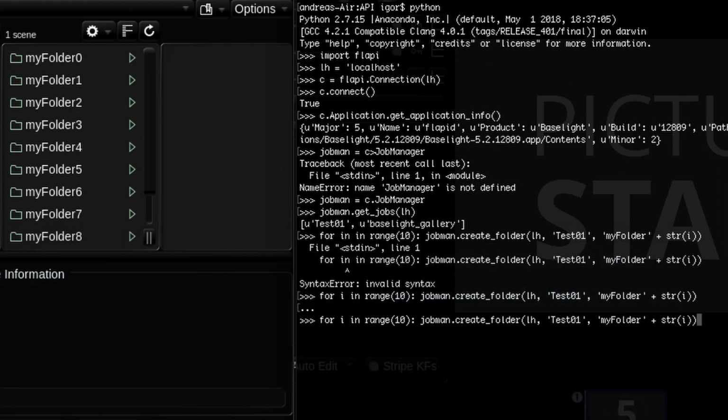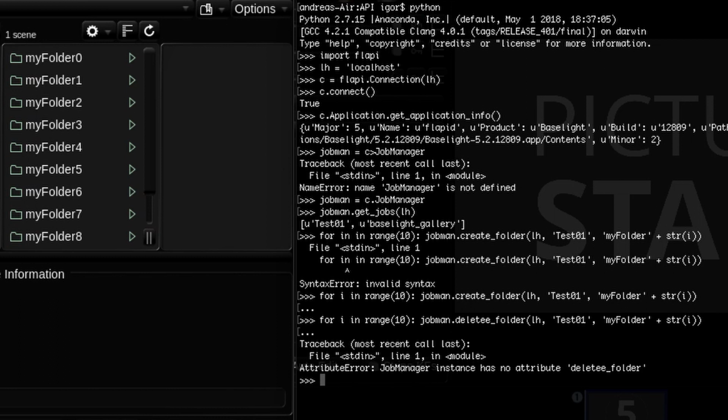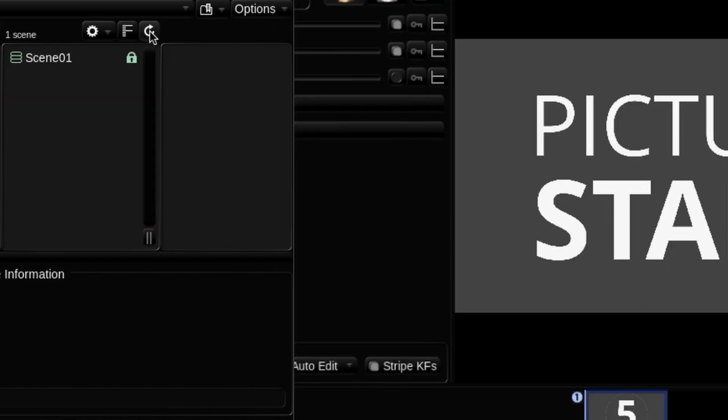Alright, I don't need these 10 folders. I'm going to cursor up, and instead of create folder, we'll say delete folder, which will wipe out these. Oh, delete, that's not right. Delete folder. And again, we'll refresh, and those 10 folders are gone. So you can create and delete folders.